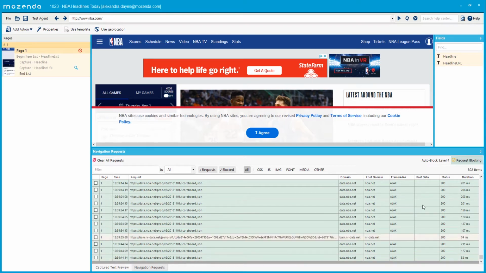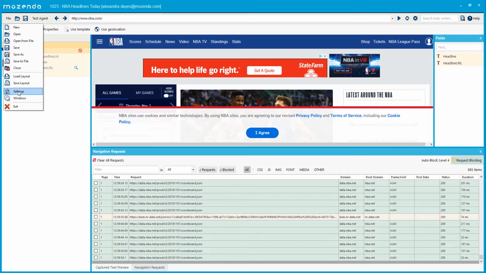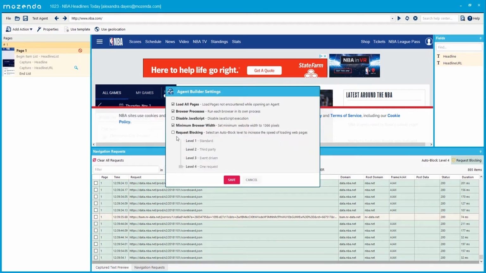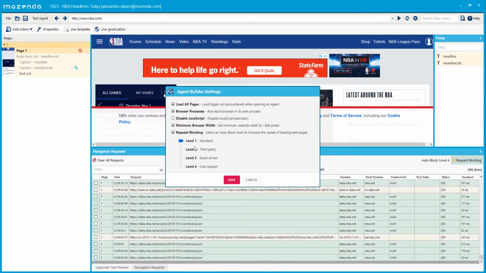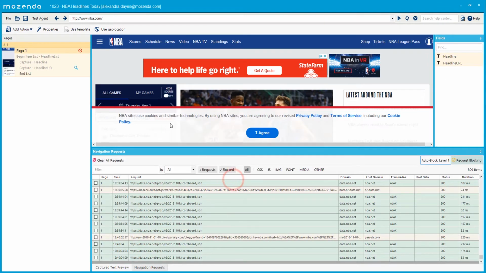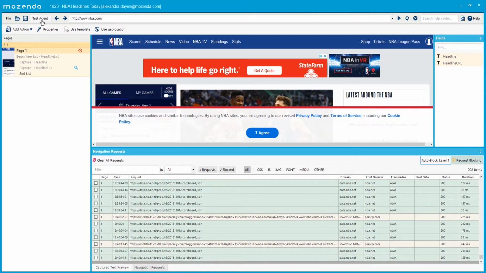So let's start out with our first level of request blocking, which is the most conservative. The way that you change your request blocking level is to go up here to File, then go to Settings. Make sure to check the box next to request blocking. Then we can move our slider up to level 1, which is the standard request blocking. We'll hit Save. And then we'll go ahead and test it to make sure that with this level of request blocking, we are still getting accurate data.